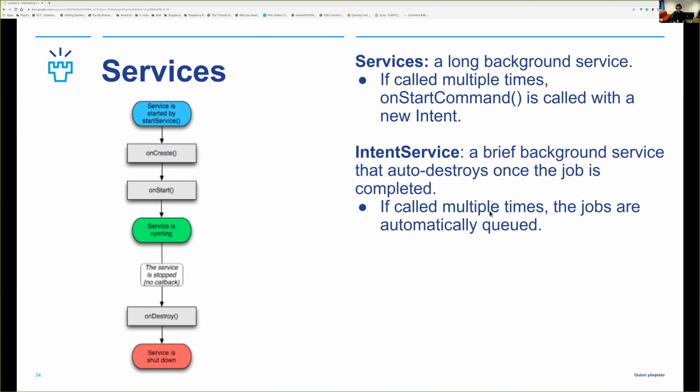So let's talk about services. A service is a task that happens in the background. Similar to activities, a service also has a life cycle. We can start a service with startService, and then it goes to onCreate, onStart, and the service is running. When the service is done, it can call onDestroy, which turns it off and releases the resources from your phone.